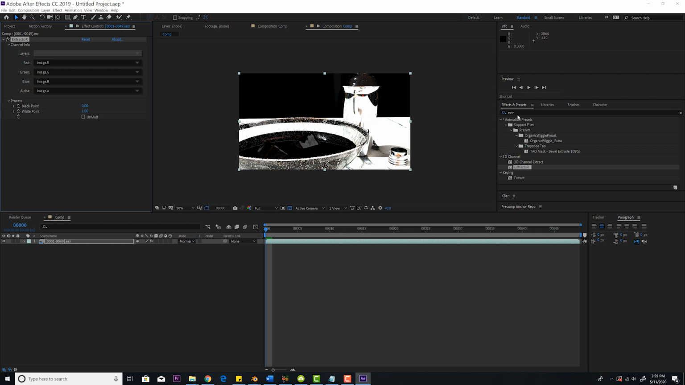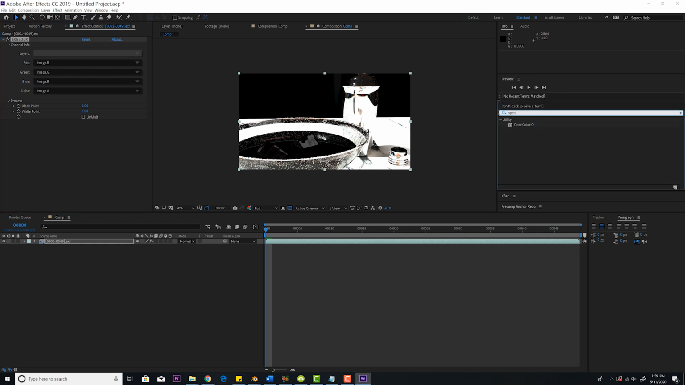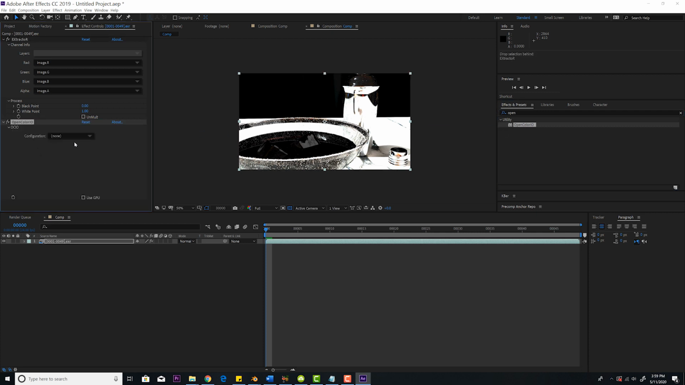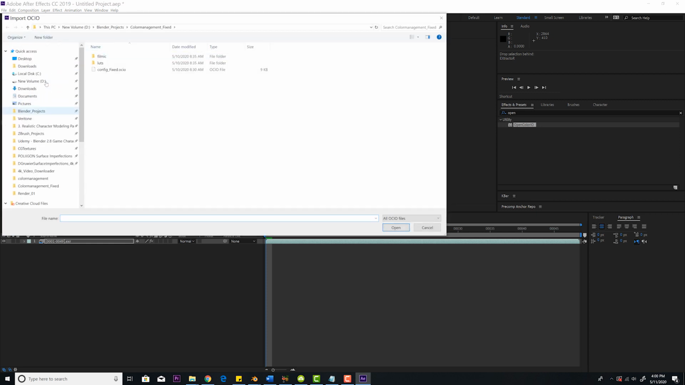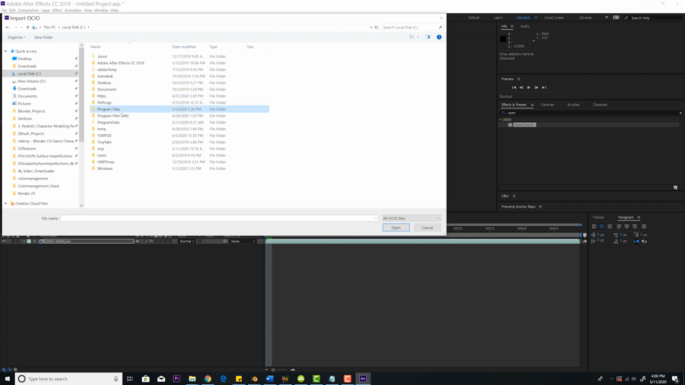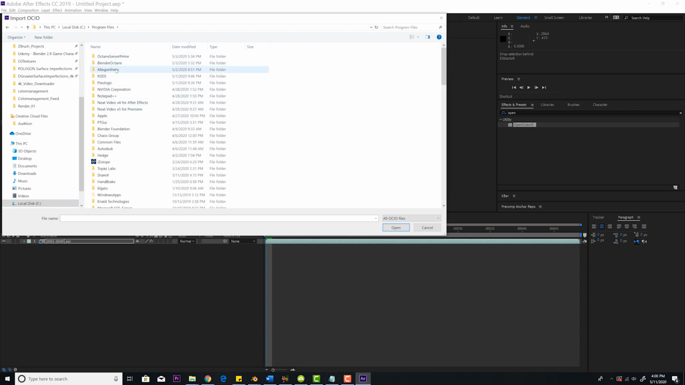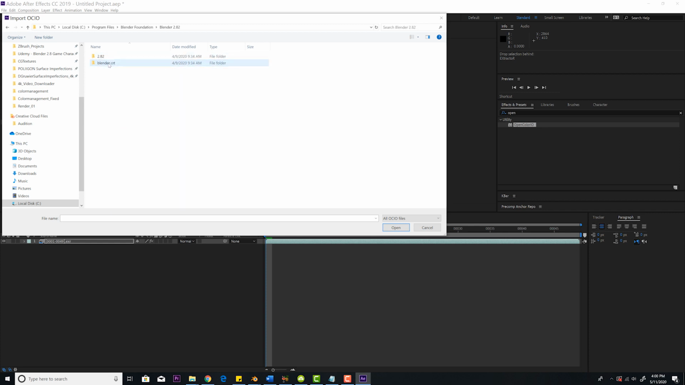So next thing we're going to do is we're going to add the other plugin that we installed, OpenColorIO, and we're going to drag that on. And normally what you do, this is not going to work. You have to do a little fix, but I'll show you what normally you would do. You go to Custom, and then you go to your Blender. So C, Program Files, Blender Foundation, click on whichever build of Blender, data files, color management.